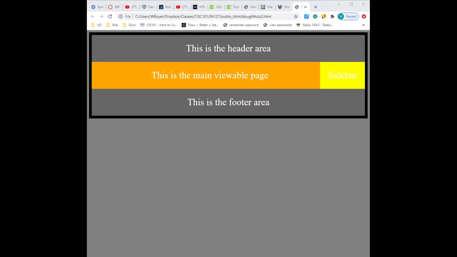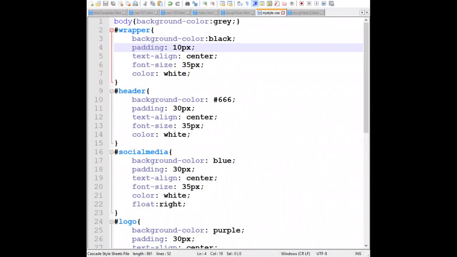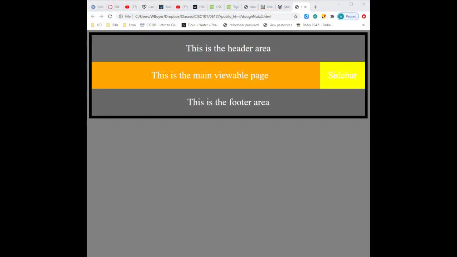If you look at the CSS, we're looking at the header right now. Centered, right here it is. Header, text align center. Font size 35, so it's a good size for us to look at. And the font color white. That's all I put in there, right? And I got that whole gray area there. So that color, pound 666, is this color right here.